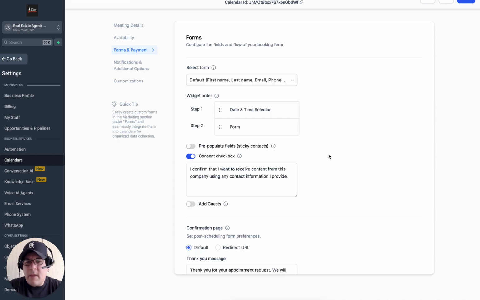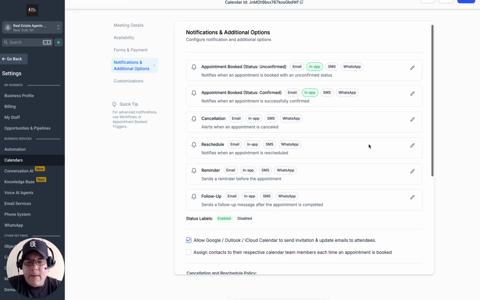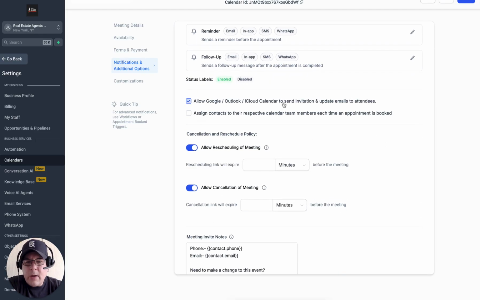Forms and payment, if you wanted to accept payment for a consultation or something, you can get into different things. I'll go into this in a future video. But notifications, here's where the magic happens, because you get all notifications in GoHighLevel by default, or you can turn on email, SMS, WhatsApp, all that good stuff. You can do this for cancellations, reschedules, reminders, follow-ups. You look like a rock star. Down here, allow Google to send invitation updates and stuff. That's good to do if you're using Gmail or using your Google Mail services or something like that.